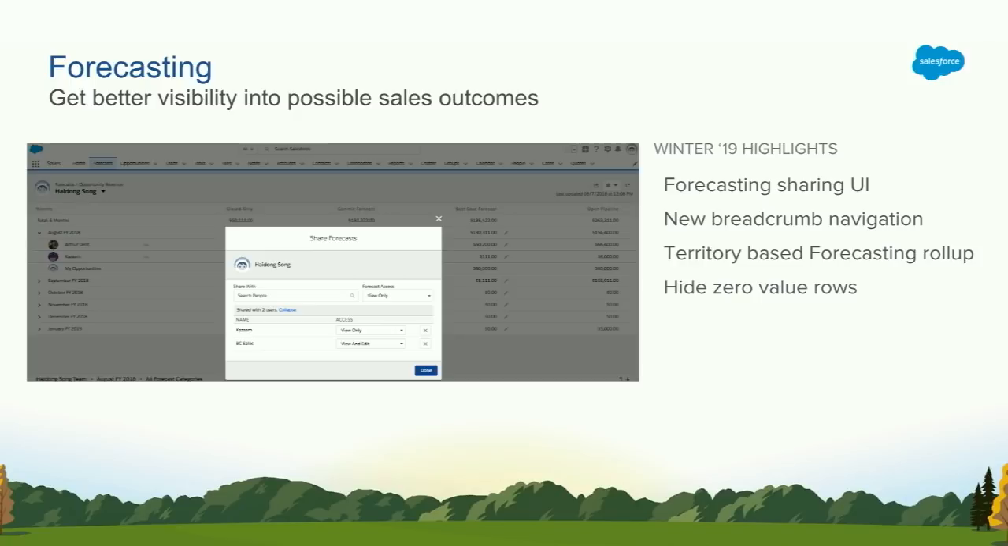And also, if you are using product family forecasting or any other forecasting that may have a lot of rows showing up, and sometimes some of the rows have 0 values in there, we introduced the hide the 0 capability into Lightning forecasting so that you can hide those unnecessary rows and directly focus on the right values and the right information you need to work on.